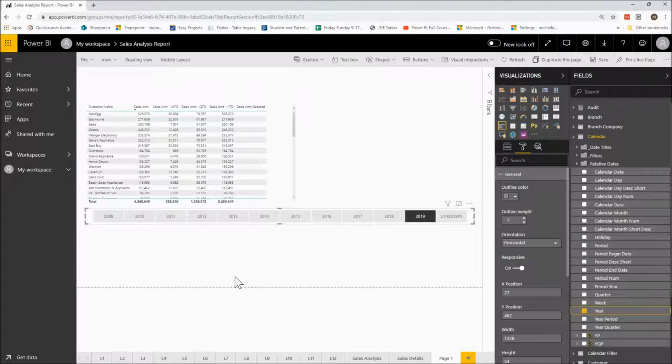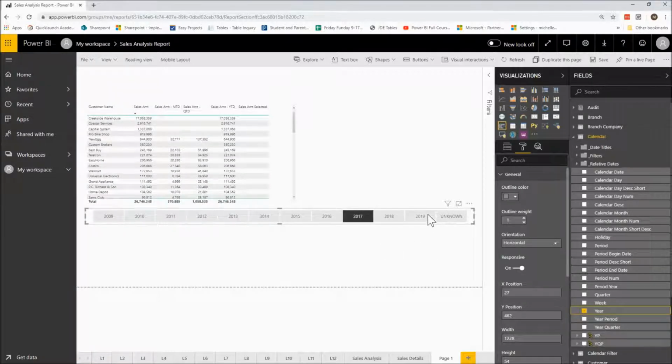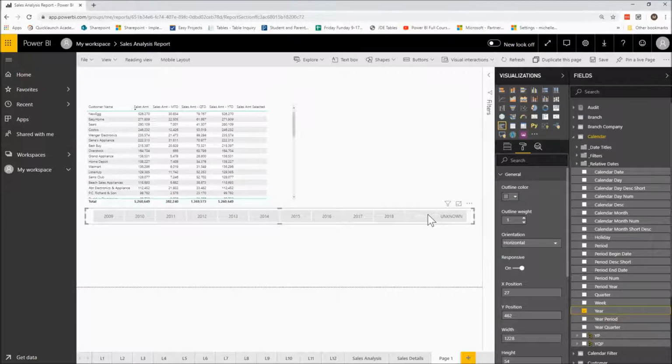Excellent. And you can change your year here. Instead of checking the box now, we just click on the button and it changes our data based on the year. That is our first slicer for year, represented as a horizontal list.